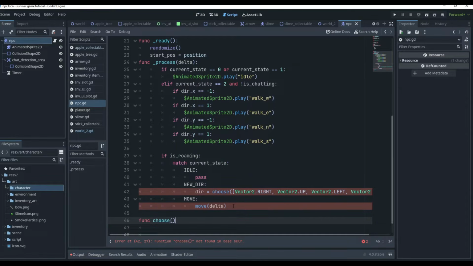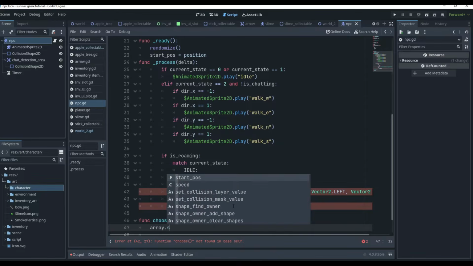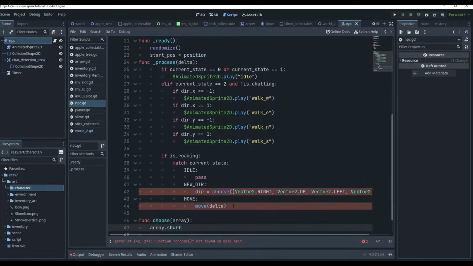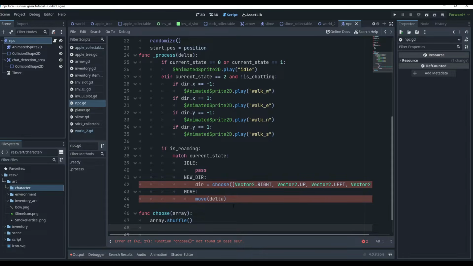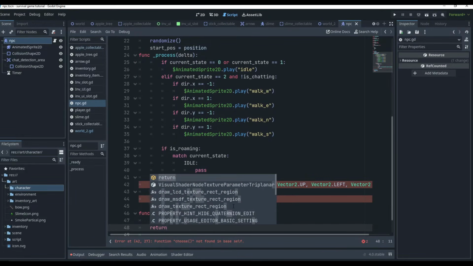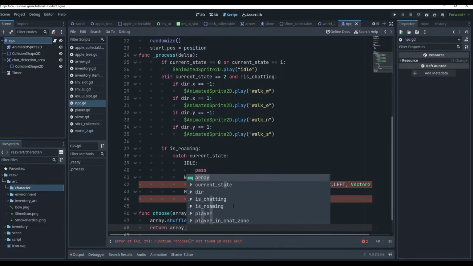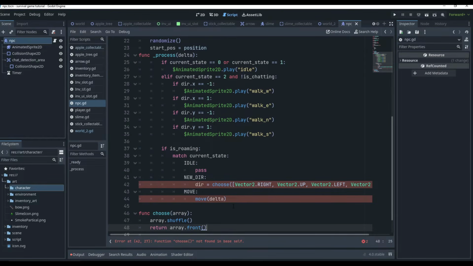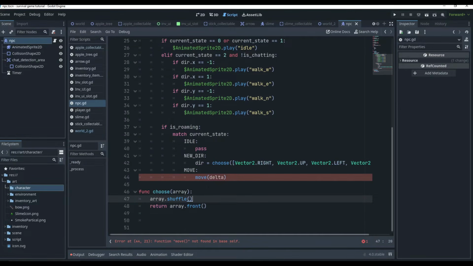And choose is going to take an array, right? And inside of the choose function, we're going to say array.shuffle. So it's going to mix it around, which is the Godot function shuffle, and then we're just going to return array dot whatever's in the very front. So it's going to shuffle it around, then it's going to return the very first one. So it's going to choose a random one.